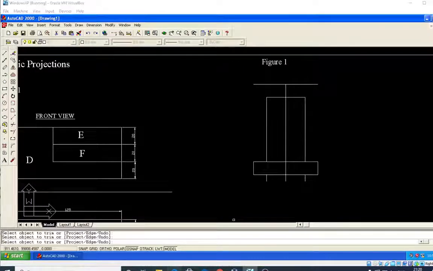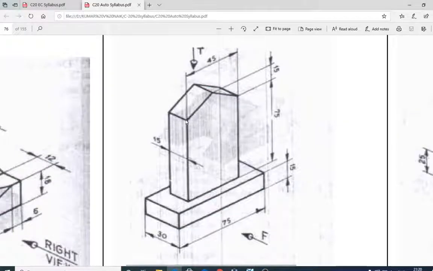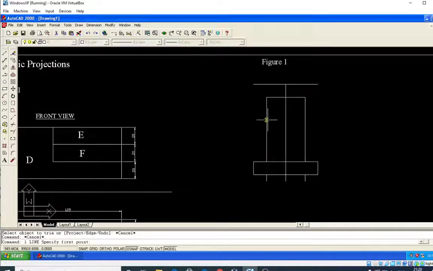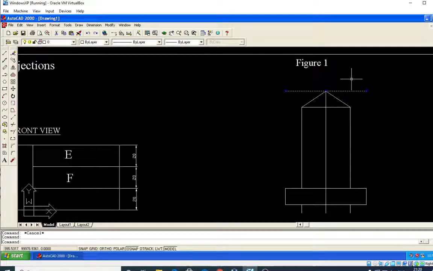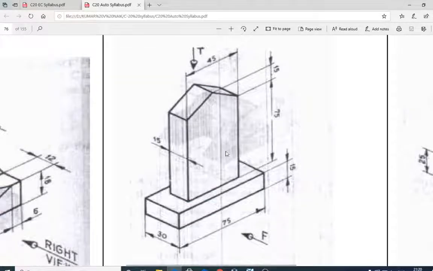Afterwards, please concentrate from this end to this point. We have to draw a line. Take the line command and join this one. Similarly, from here to here, join this. Afterwards you can erase this, and even this line also you can erase. Let us check. Yes, this part is ready.